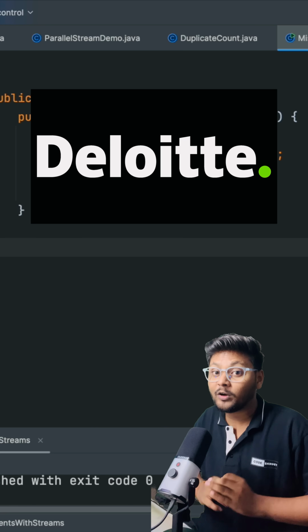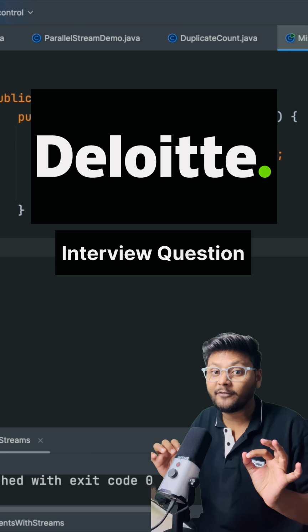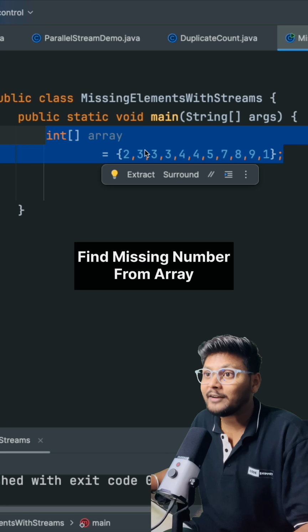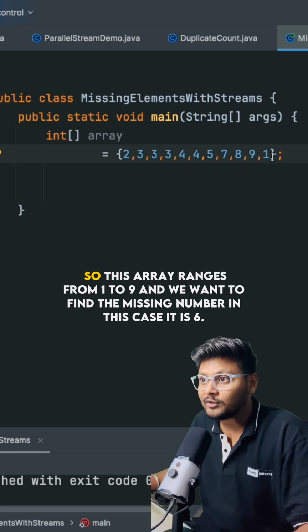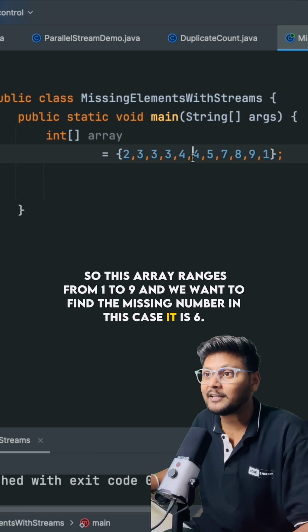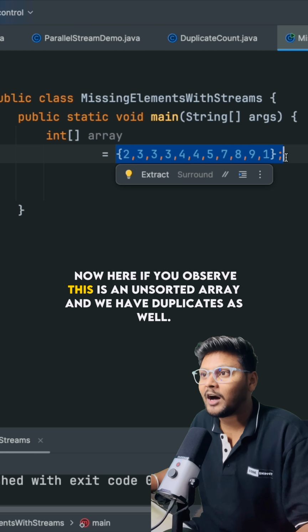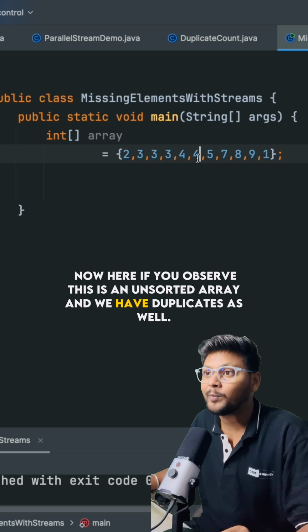Hello, so one of my followers got this interview question in a Deloitte interview. So here we have an array of integers and we want to find the missing number. This array ranges from 1 to 9 and we want to find the missing number. In this case, it is 6. Now if you observe, this is an unsorted array and we have duplicates as well.